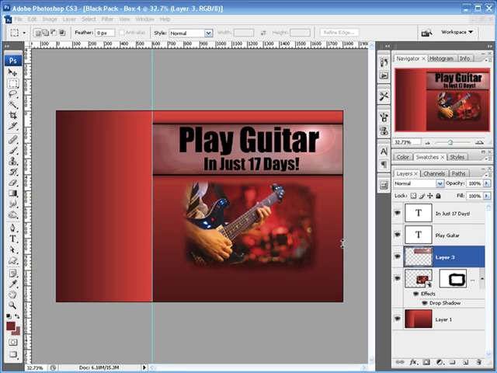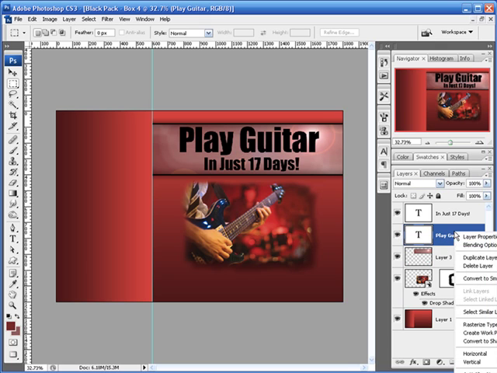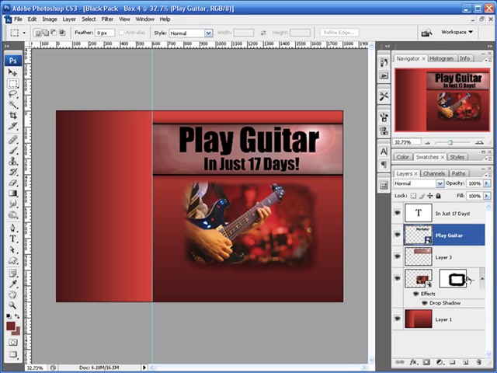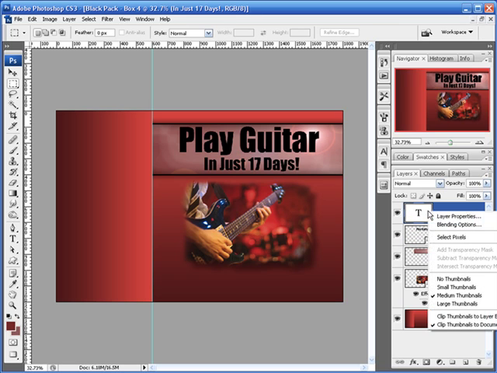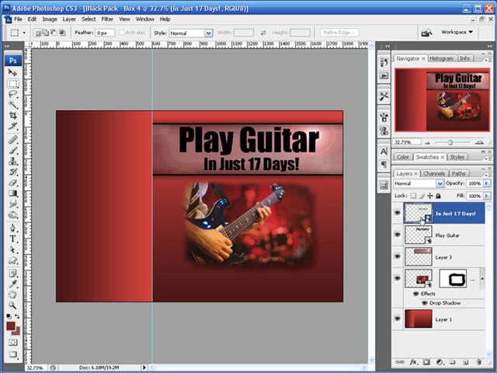So our next step is I want to show you a little trick with smart objects inside of Photoshop. Let's select our play guitar layer and you can see which layer this is. I'm going to right click on it, go to Convert to Smart Object, and I'm going to do the same thing for the rest of our title in just 17 days. Convert that to a smart object. And the reason is with smart objects, we actually get a lot of flexibility.